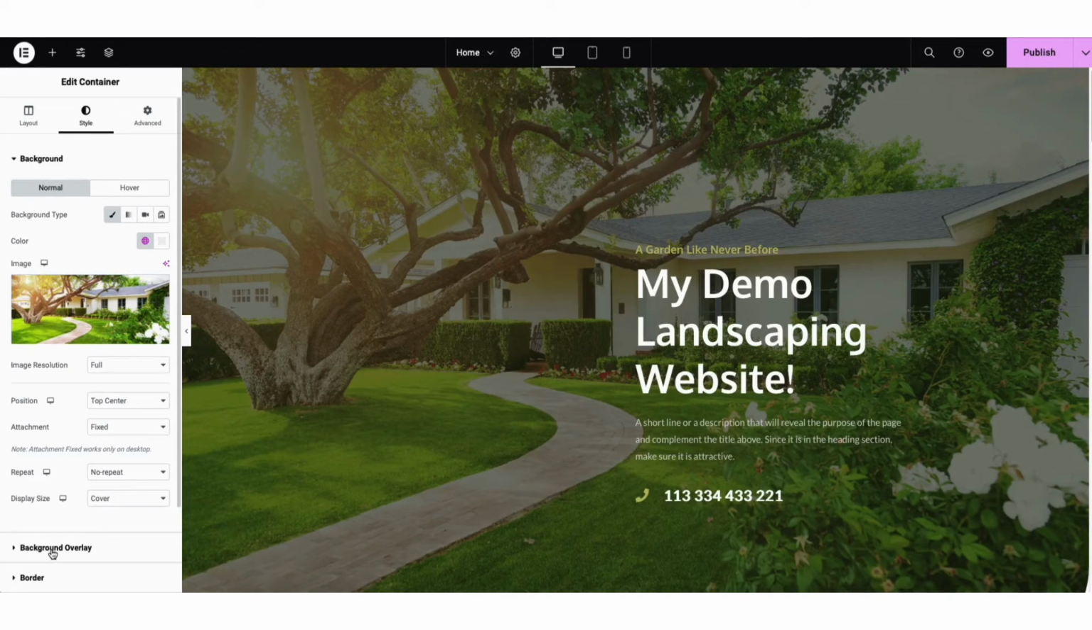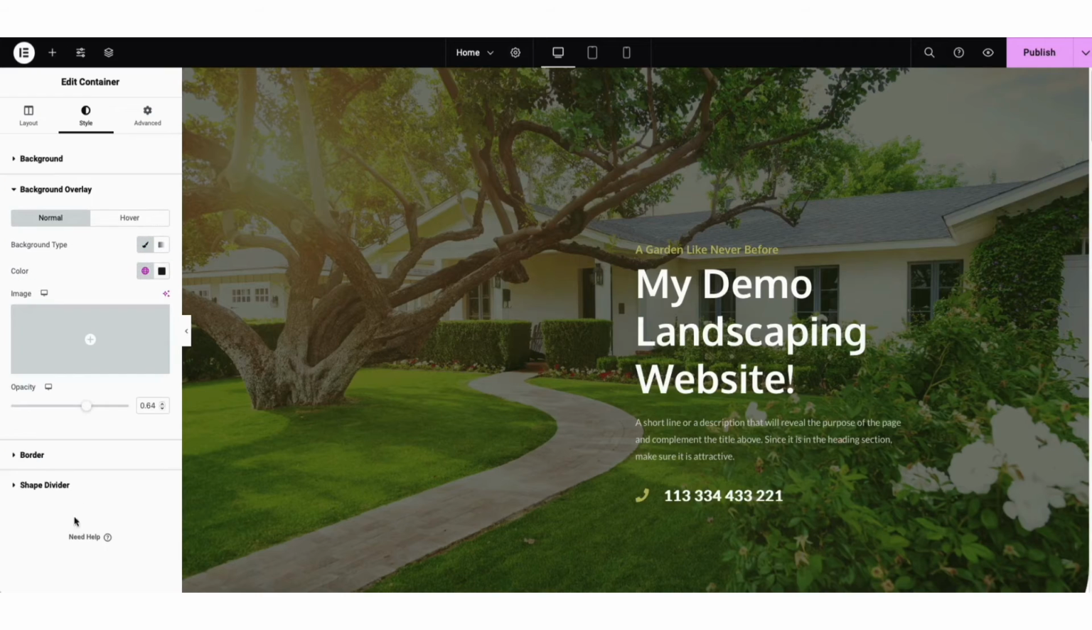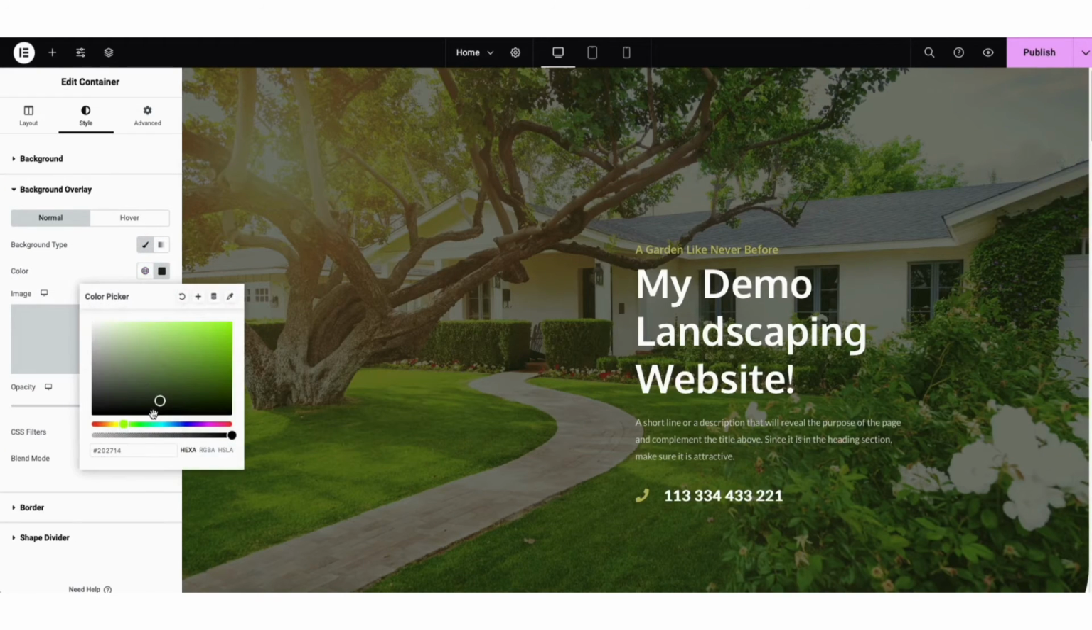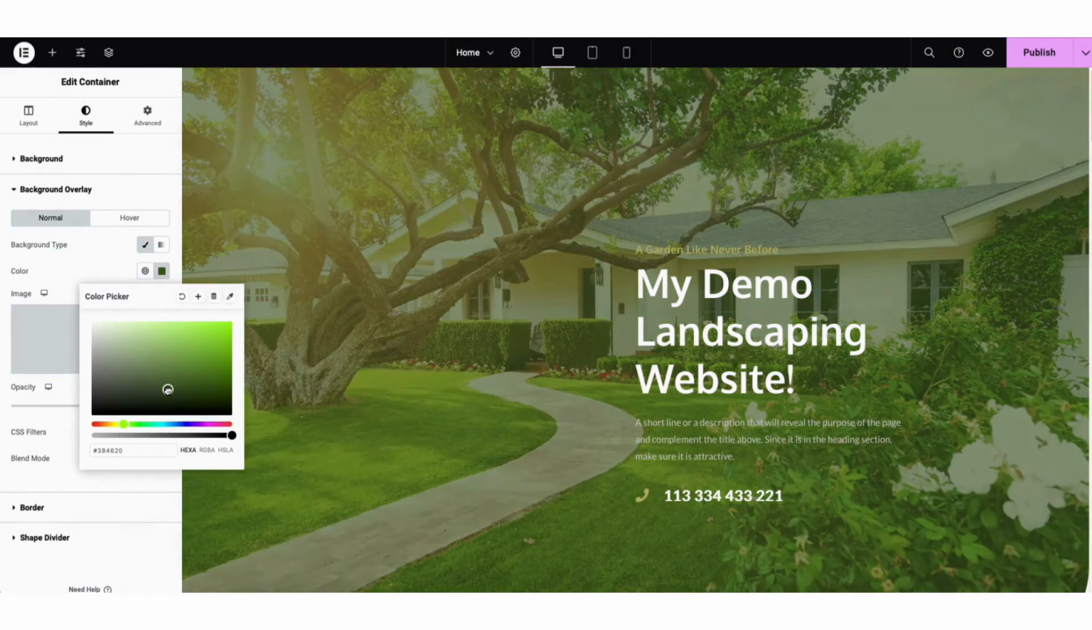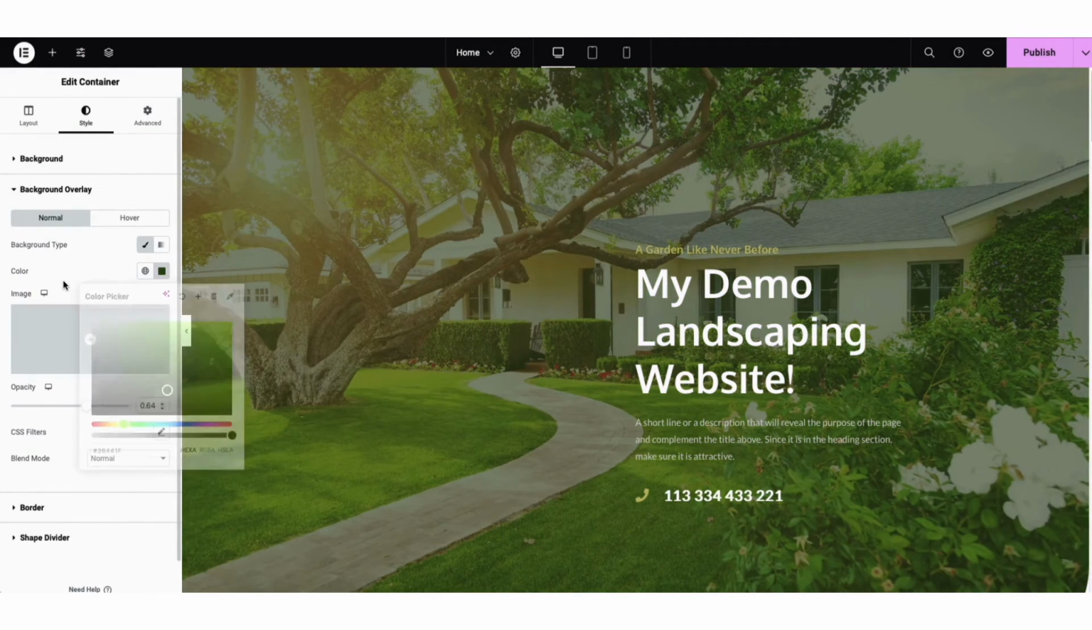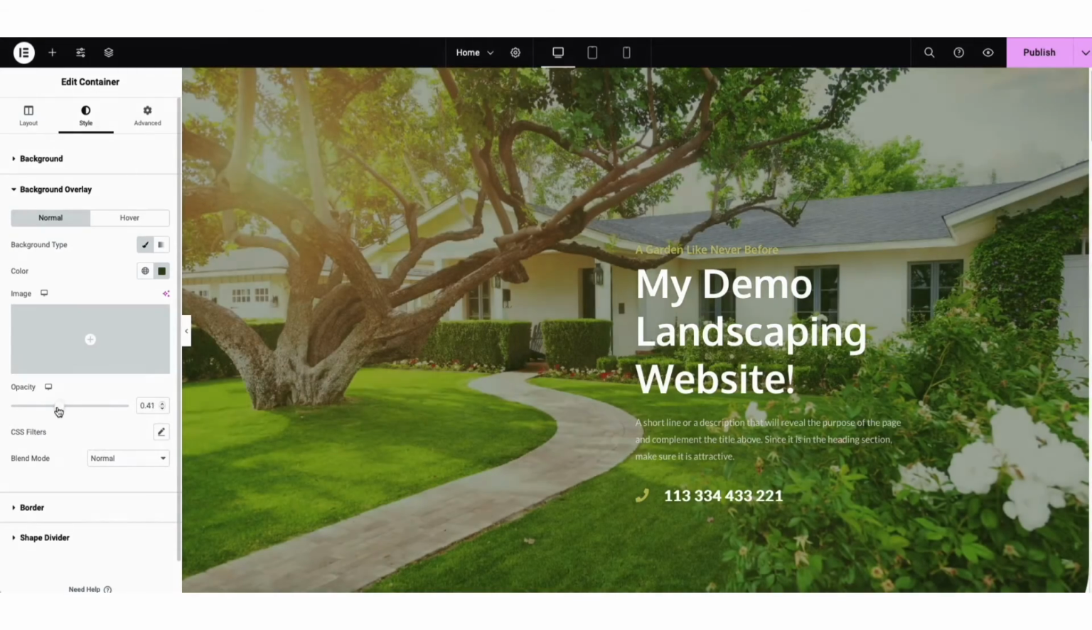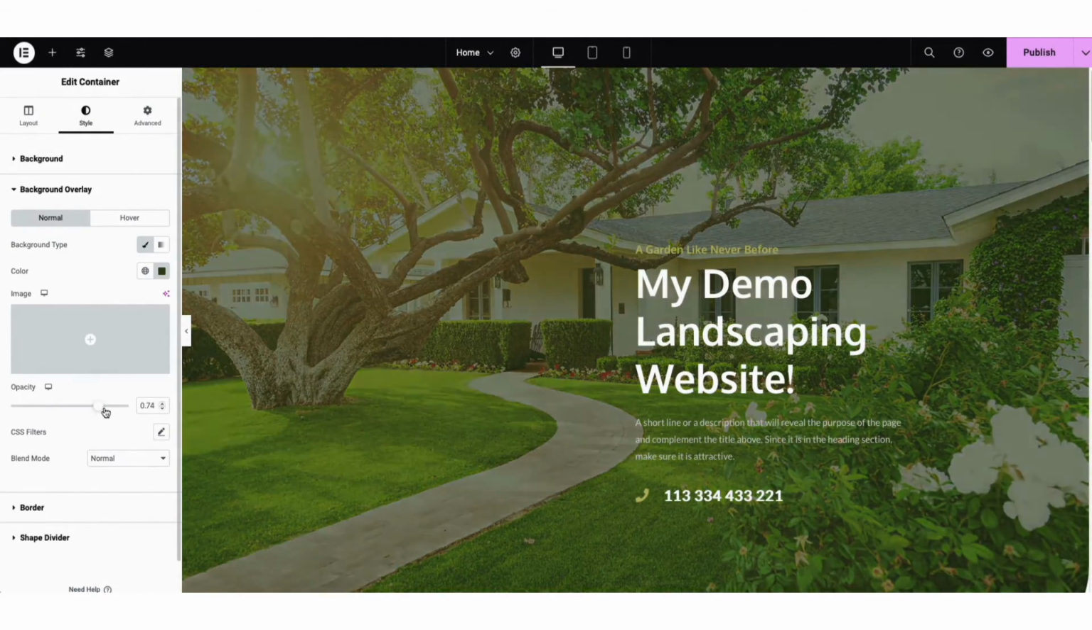Next, click the Background Overlay section. If you click into color, it'll change the color here. You can change the color to something you like. Next, where you see opacity, you can drag this over to get the image to look how you want.